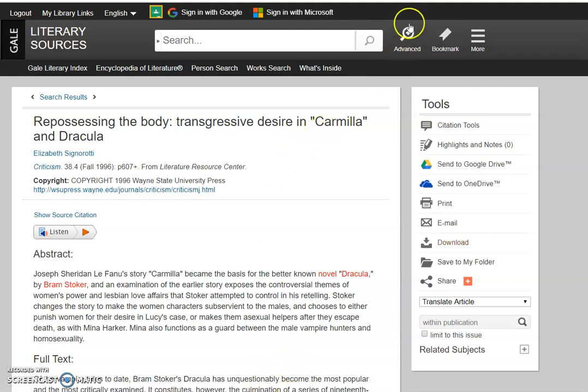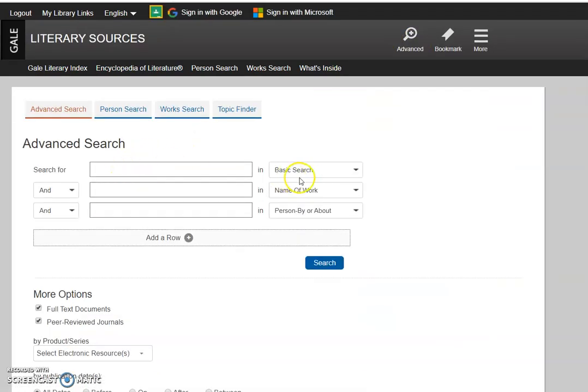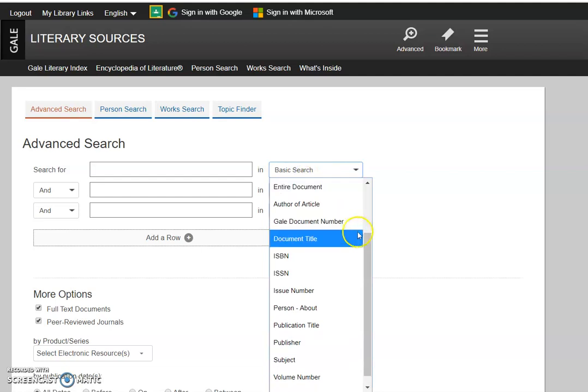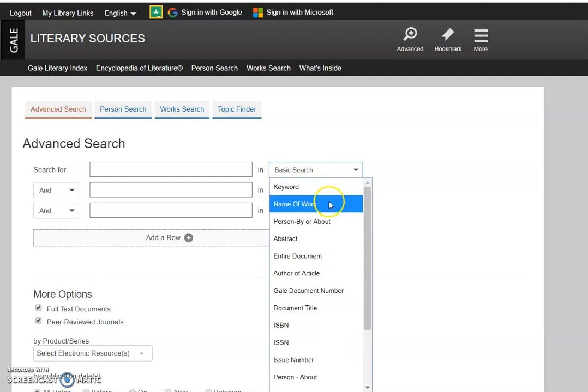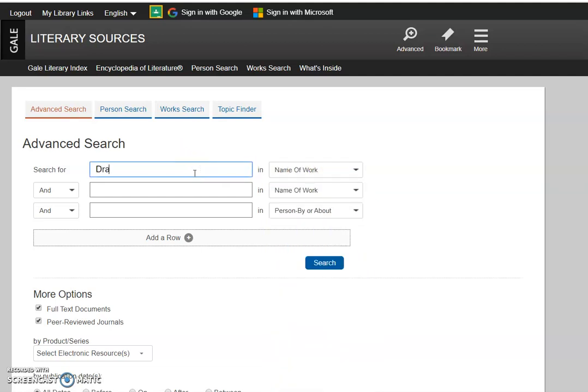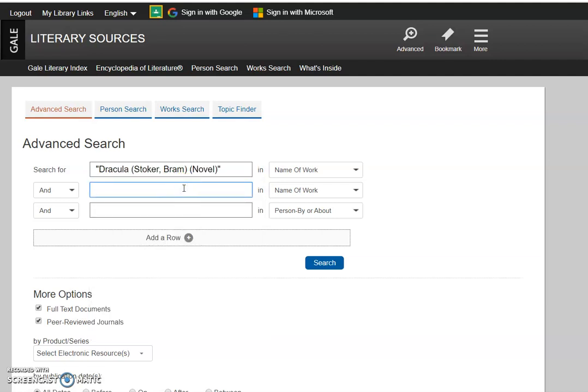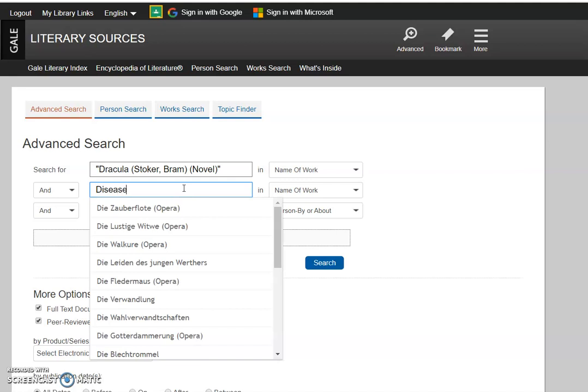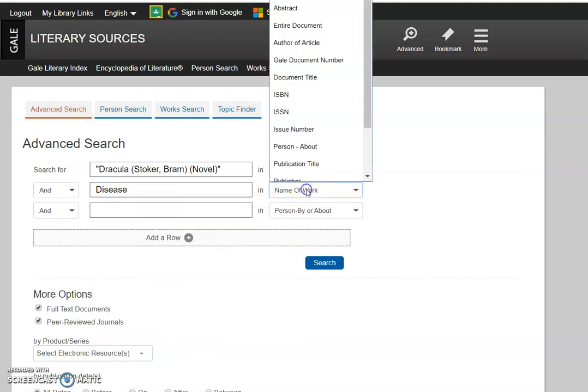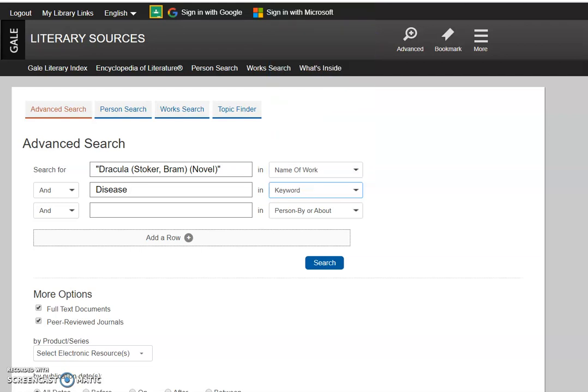All right, let's move on to an advanced search. We're going to do that using this little magnifying glass up here. I'm going to change basic search to name of work up here, and we're going to stay with Dracula. Let's do disease because that's a major theme associated with vampires. And instead of having that be the name of the work, I'm just going to change it to keyword, which is unfortunately out of your field of vision right now, but there you go.